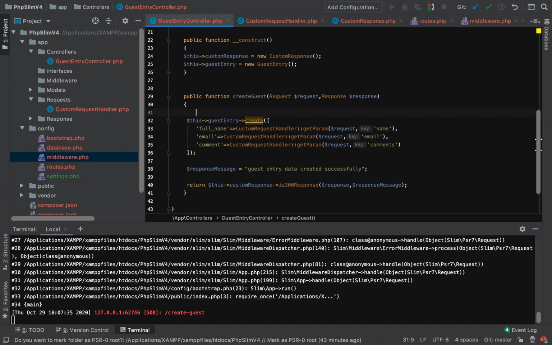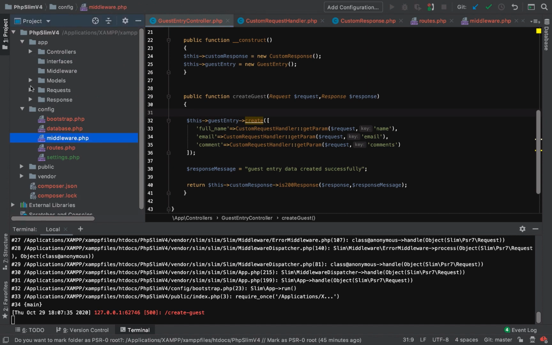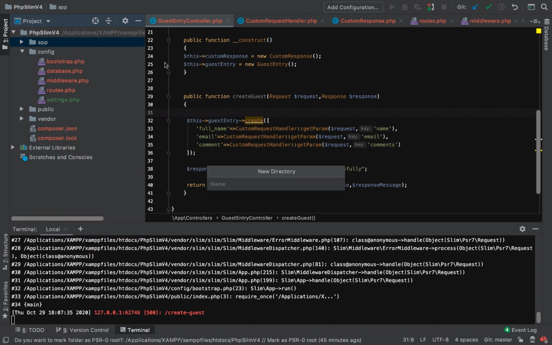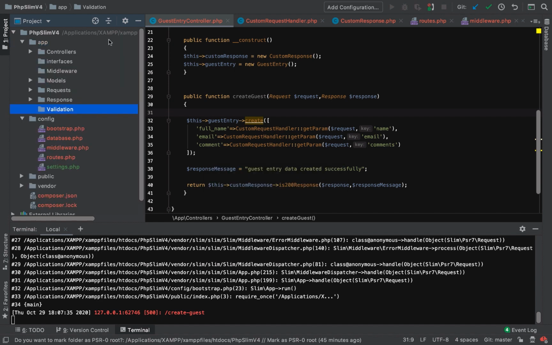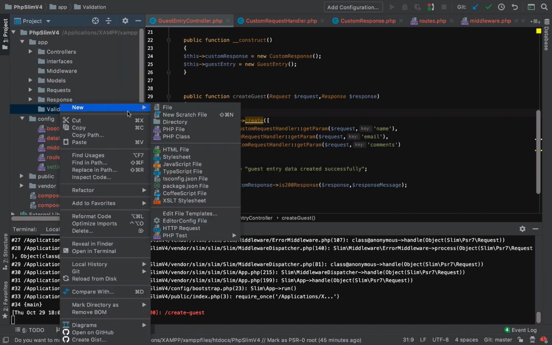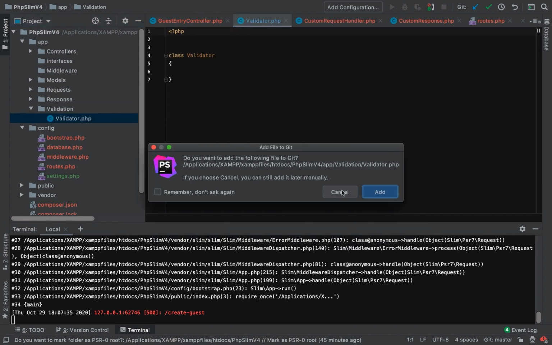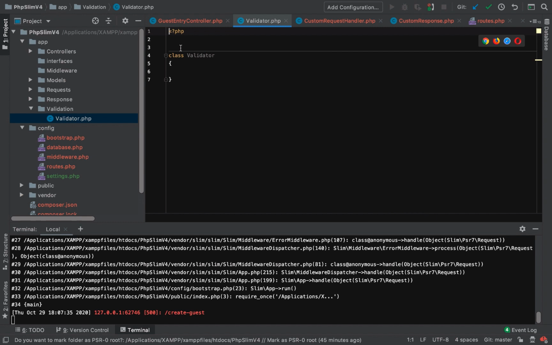So in order for us to be able to do this, what I'm going to do right now is create a new folder within our app here, and I'm going to call this directory validation. In our validation directory, I'm going to have a new PHP class, and this class is going to be called Validator. Our Validator class is going to help us handle all our validations.